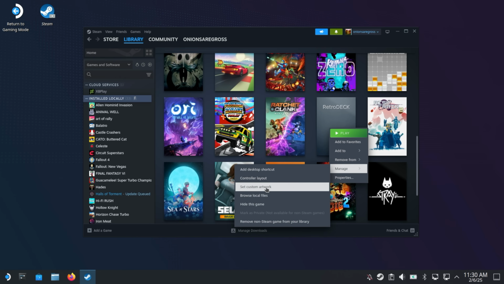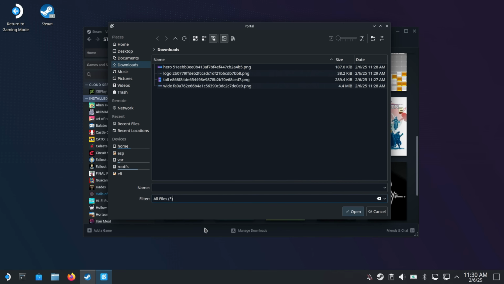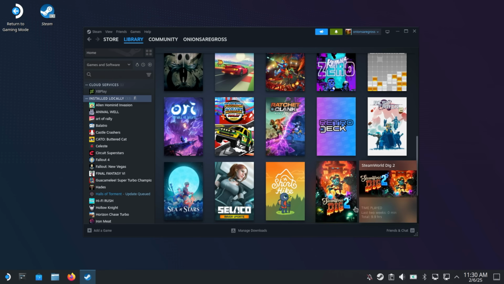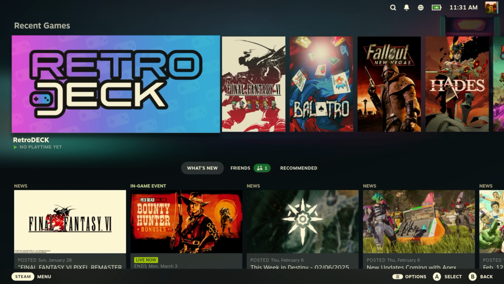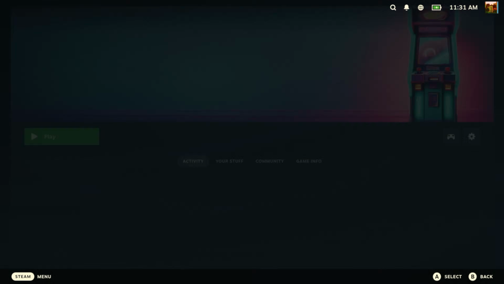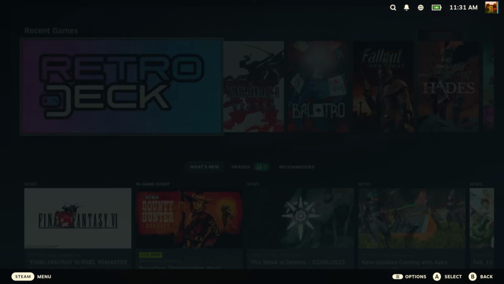Same thing, we'll right click here, go to Manage, and then Set Custom Artwork. And then we'll grab our tall image, and there we go. We've now added all of the custom artwork for it. And now when we jump back into the app, you can see that we've got all of the artwork there. It looks wonderful. Now let's open up RetroDECK and check it out.